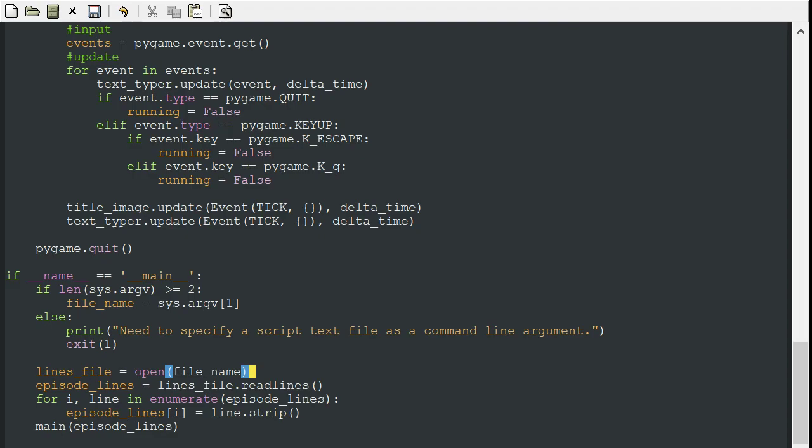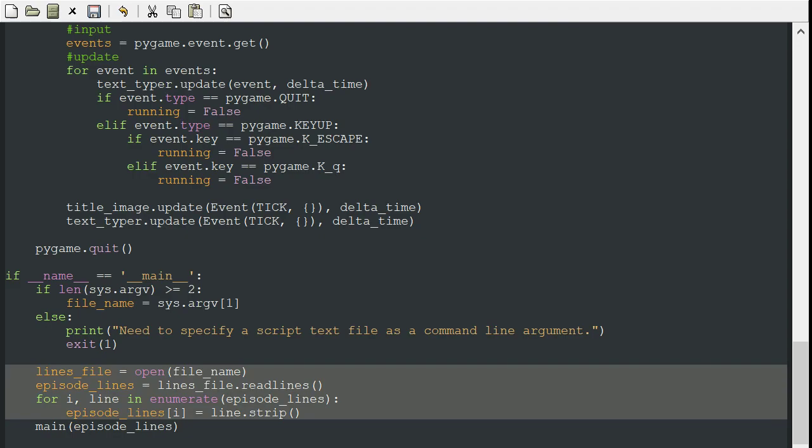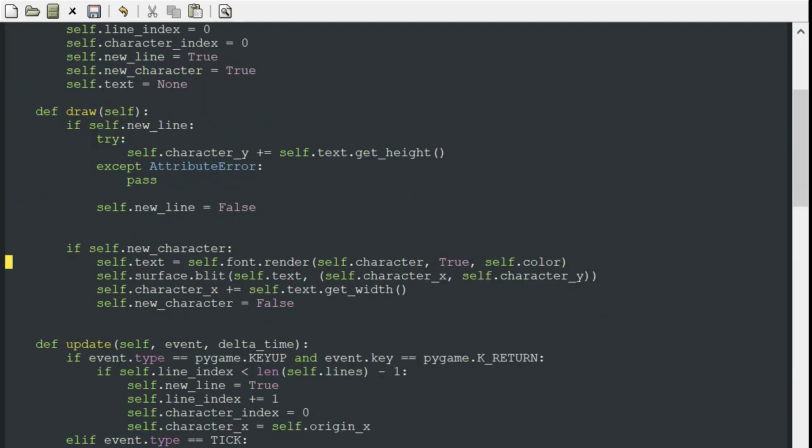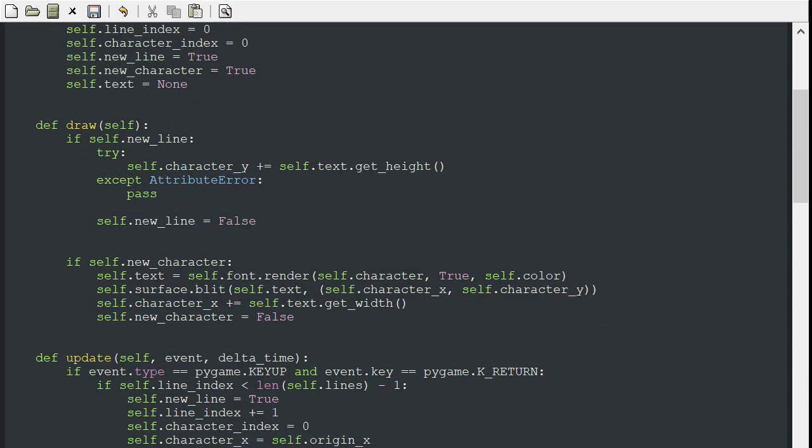However, I'm going to change this a little bit. What I want to do is take this file handling and move it into the text typer class, so I can use a file to construct a text typer object. All right, so I'm going to cut it out of here and go into the text typer object. I'm going to make a new method. It's going to be called a class method.